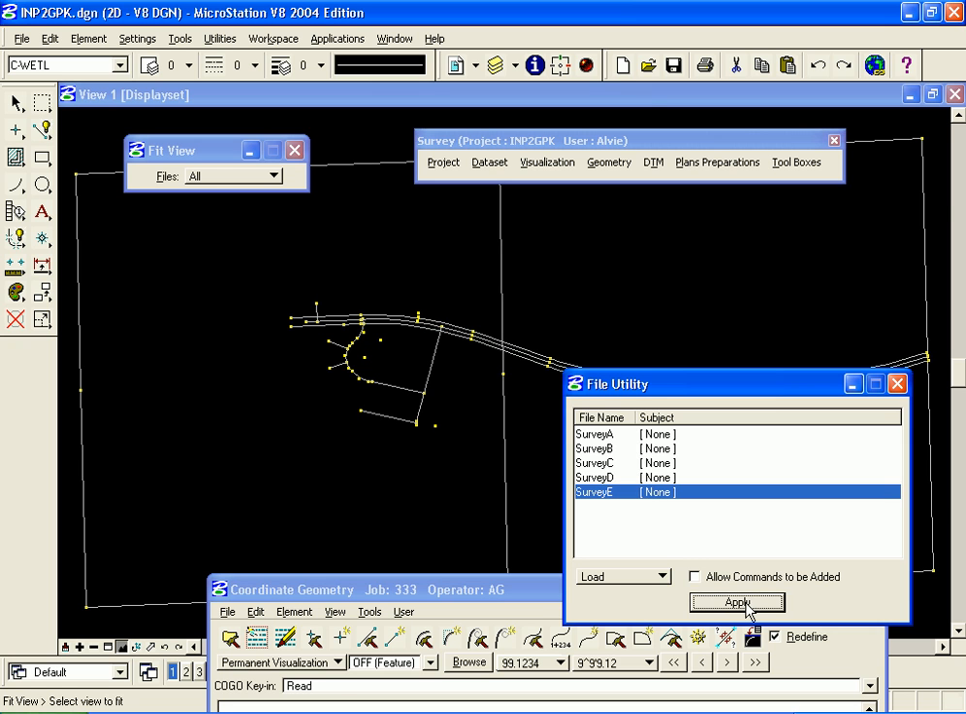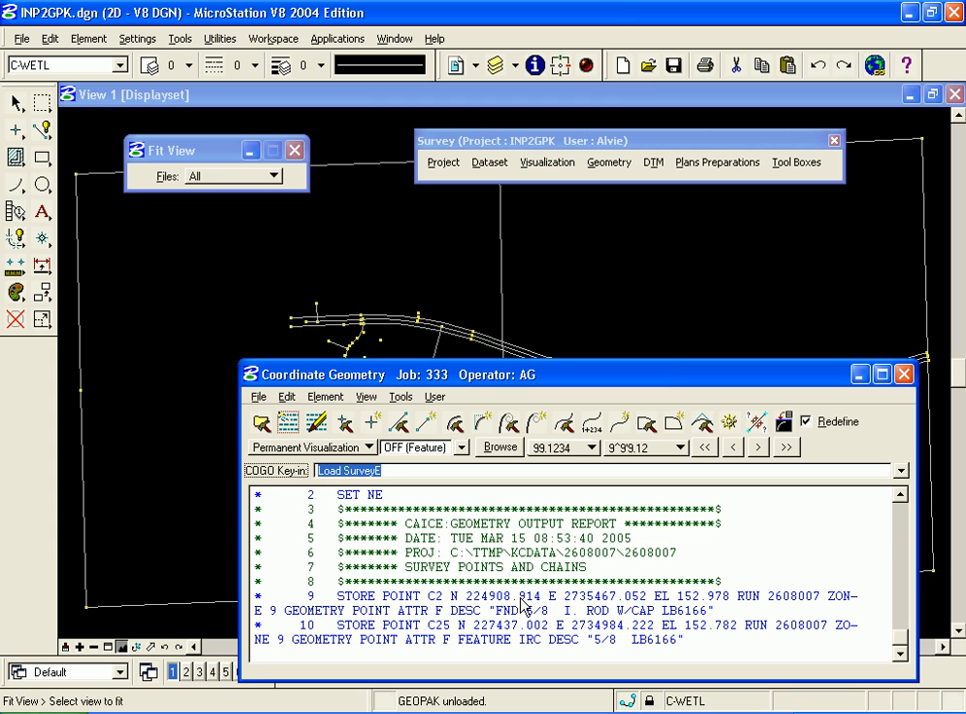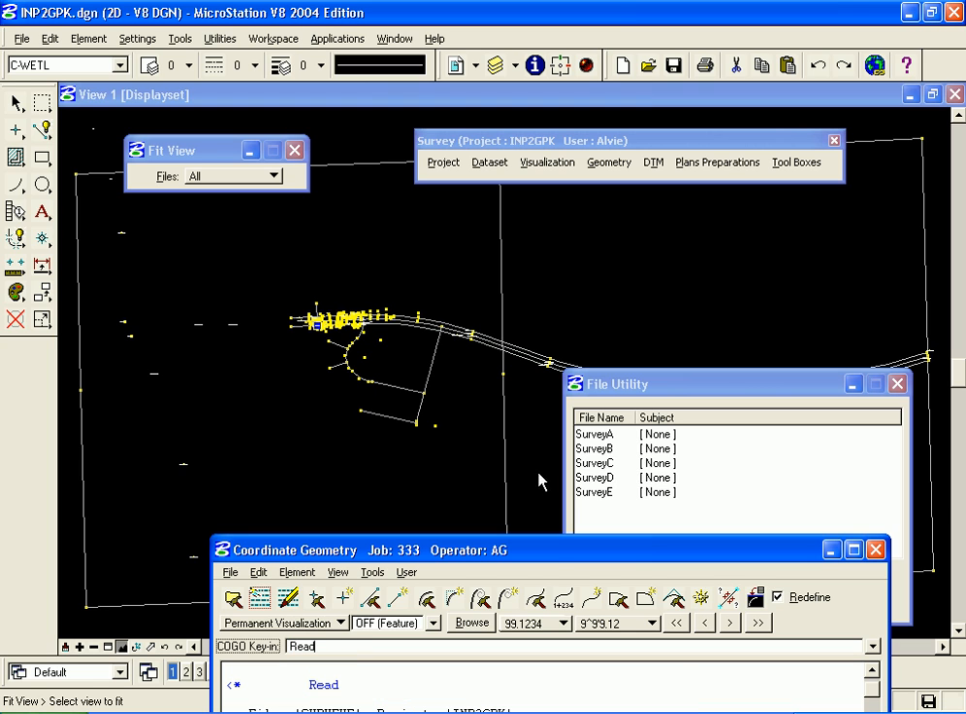Highlight Survey E, click Apply. As always, my first 10 lines of the file are previewed, and the entirety of the file is read into memory. And then I will click Edit and Read All. In a moment, I will minimize both the coordinate geometry dialog box and the file utility and show the points that were read in from the KC input file into our now GeoPack survey project.